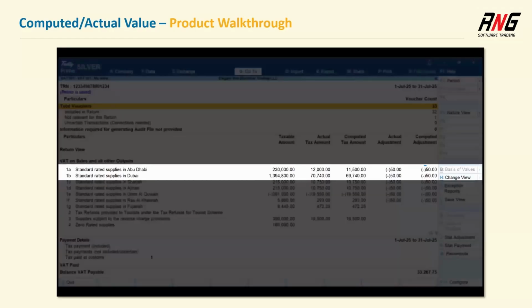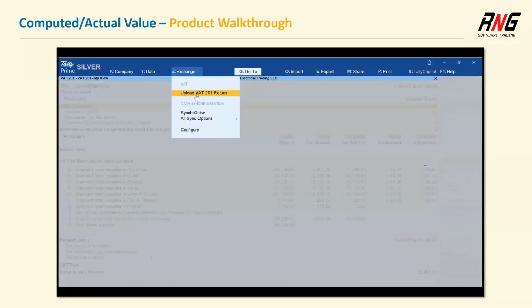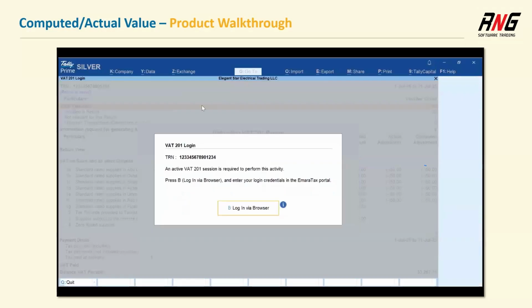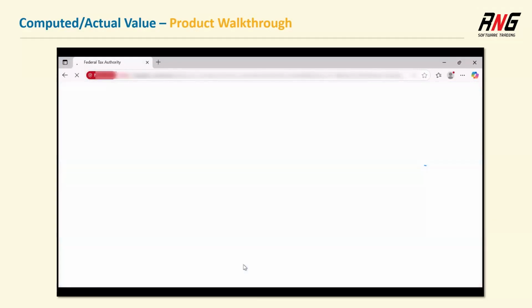You can see here, there are a couple of transactions where there might be some mistakes, and the actual VAT amount is not calculated. So if I go to Exchange, Upload VAT 201 return, and click on login via browser, the same process applies where you put in your credentials, password, and the secure code. It redirects you to Tally to start the session.